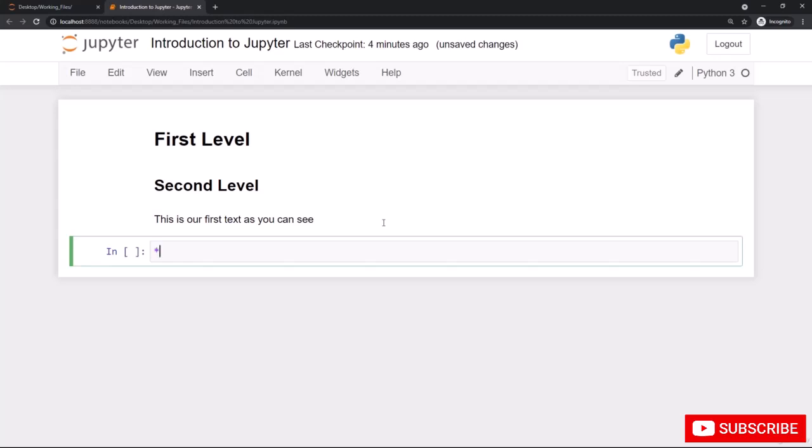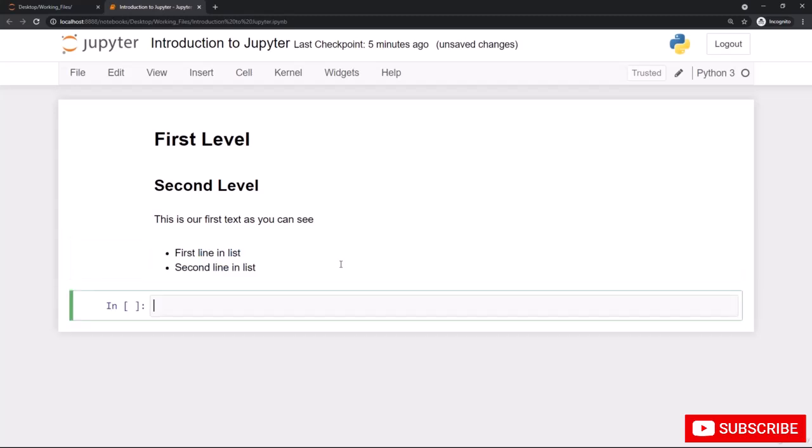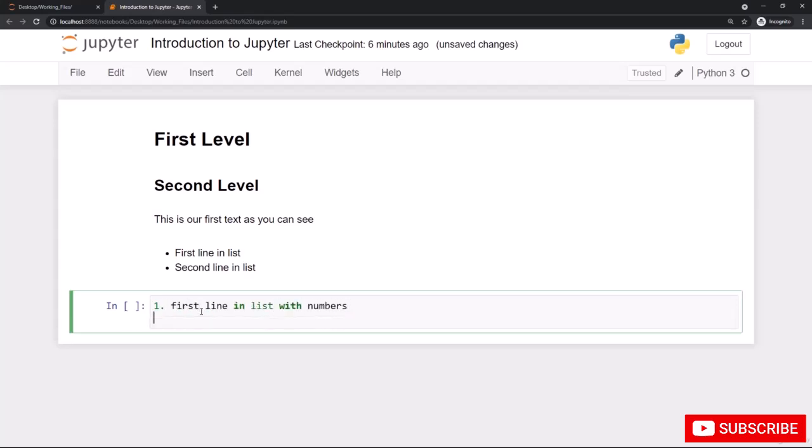In the markdown language, you can use the asterisk operator to create lists. For example, here, first line, then second line. This is a simple list of bullet points. First line in list, then second line in list. You can use the same syntax and make the cell a markdown cell first, then use the same syntax for the markdown language and hit Shift Enter or Shift Return to show this output. Also, you can create lists with numbers if you wish, using the markdown language, like that.